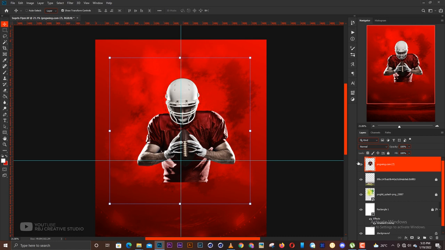We don't want that. So you're just going to hold Control and click on a thumbnail here. Then we're going to have the selection done. Then press Shift+Control+I to invert the selection, meaning anything outside the selection is going to be deleted. Then you just click Backspace, just like so.